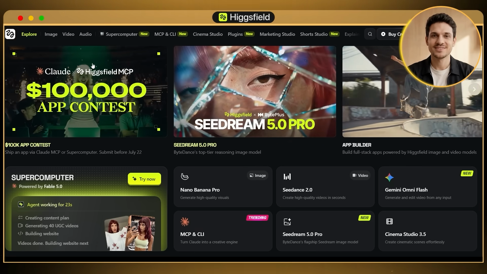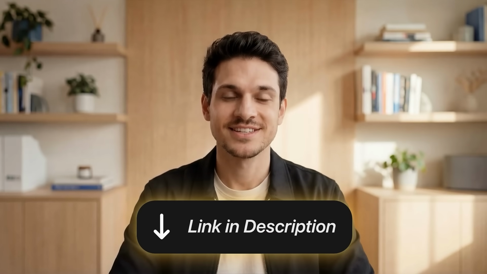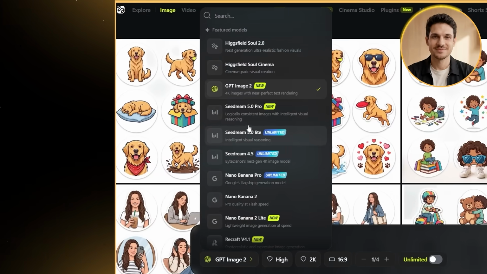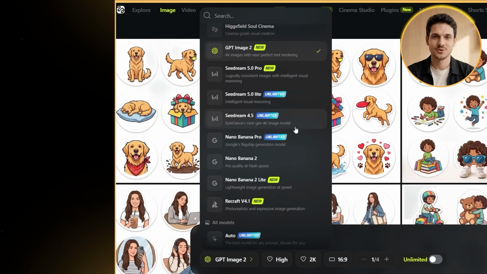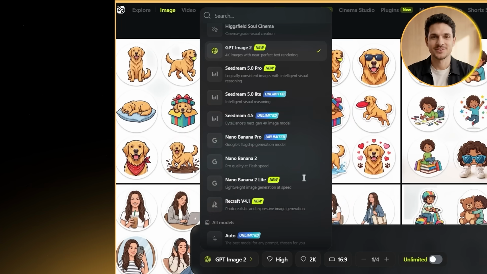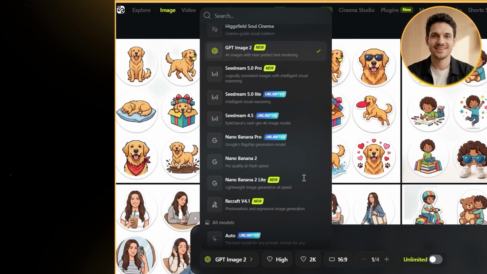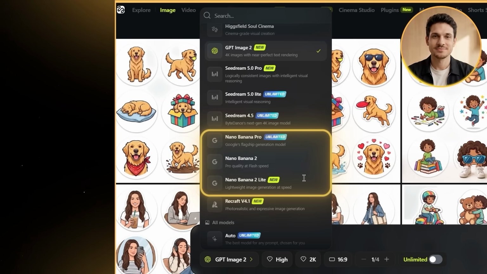Next, let's go to Higgsfield and click image at the top. And if you want to follow along, I'll leave a link to Higgsfield in the description. The second I open the model dropdown, it's a very different situation compared to Google. Google's own Nano Banana models are right here. And then there's a whole list of other models Google doesn't give you, such as GPT Image 2, Seedream, Flux, Grok Image, and more. So you don't actually have to give up anything on Higgsfield. You're getting Google's models plus everything else.